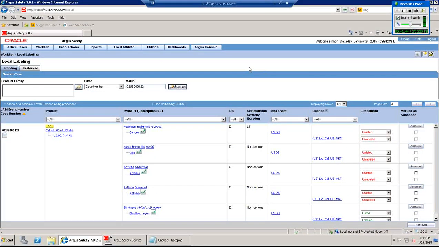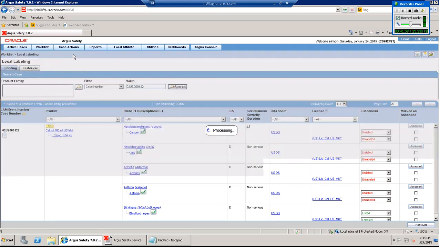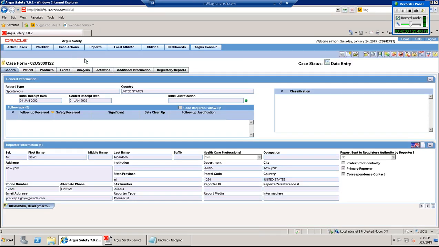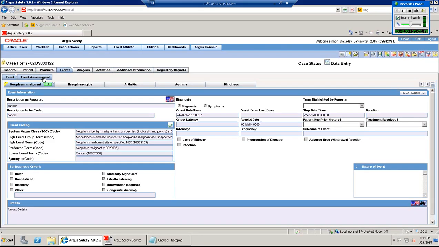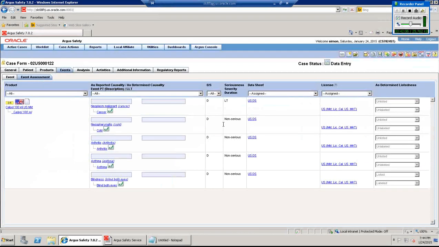Guys, I just want to make a correction. If you want to see the case in the local labeling, the case should be in an unlocked state. It should be in an editable mode for the medical reviewer to change the listedness and unlistedness. So I am going to unlock the case over here.